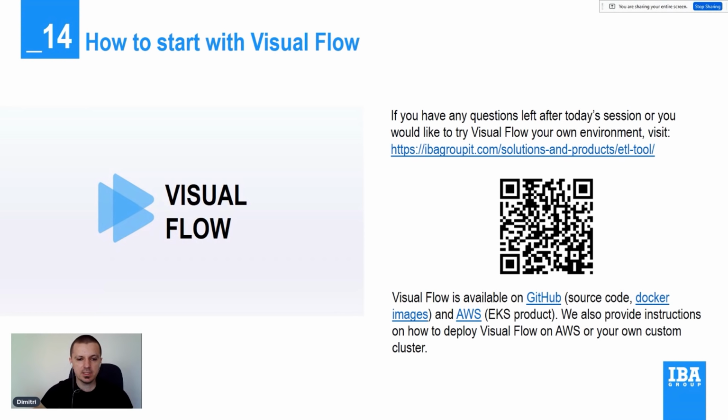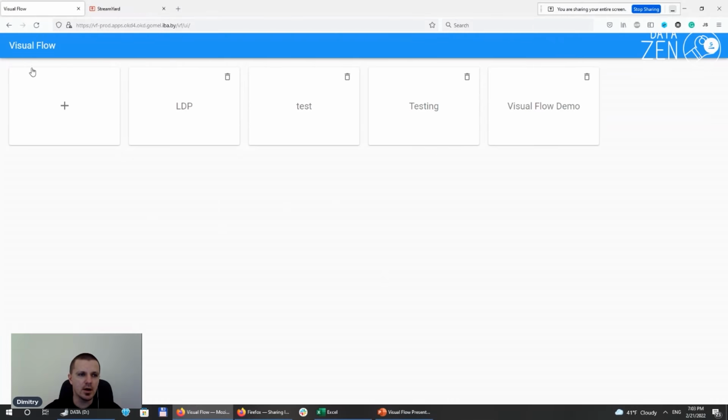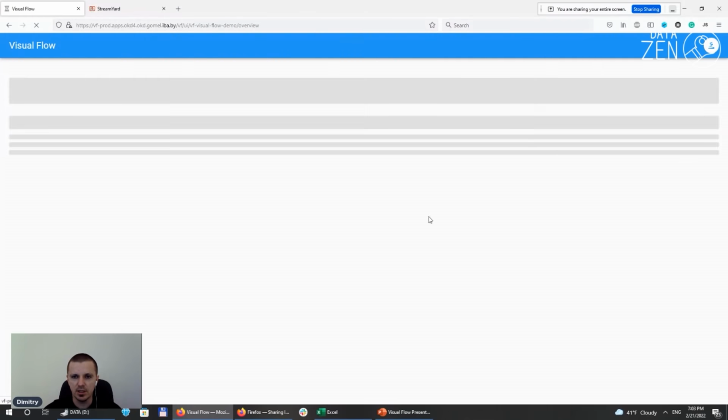Now, to conclude this presentation, we're going to look at how to create my first ETL job in Visual Designer in Visual Flow. For that purpose, I have to stop the presentation here. So this is the front page of Visual Flow. Here, you select one of the projects or create a new one with the plus button. So we select an existing project.